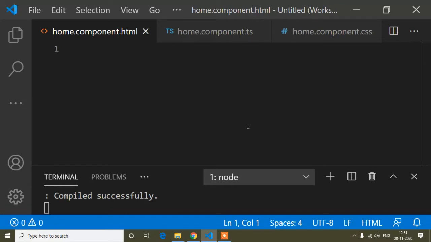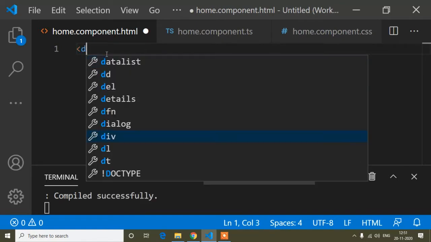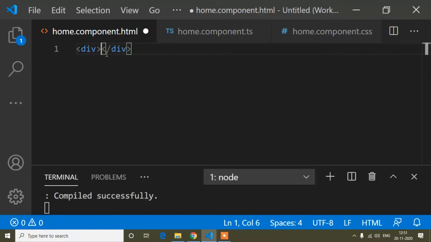So guys, let's start. First of all, if you don't know what a DOM property is, DOM means whatever you write in your HTML component or HTML file. So guys, suppose I write a div tag here, that is DOM also. You can write section, h1, h2, anything in HTML, that's called DOM, and we can manipulate this DOM using ViewChild.